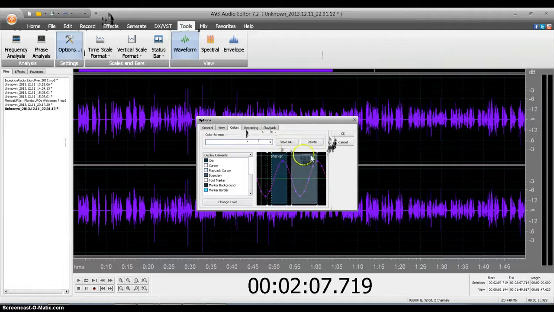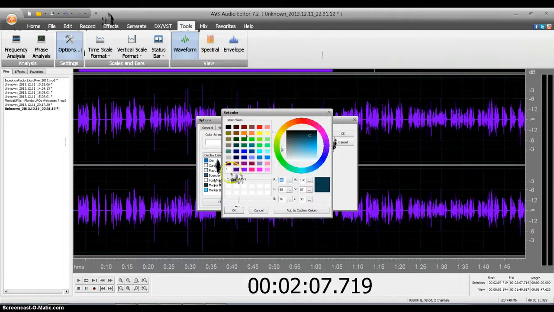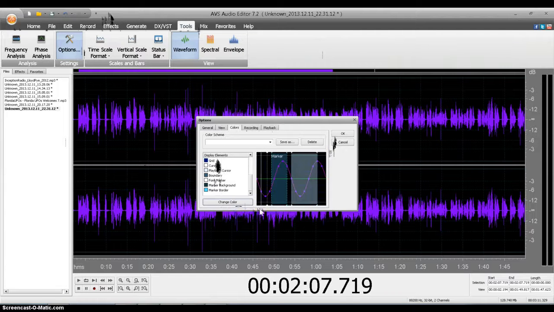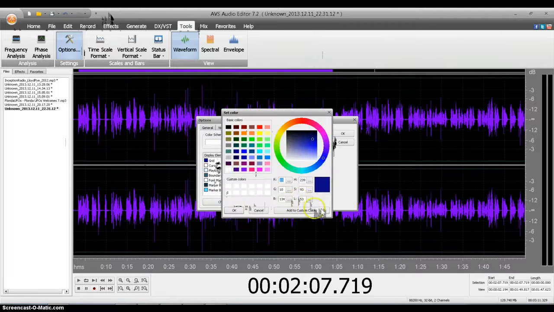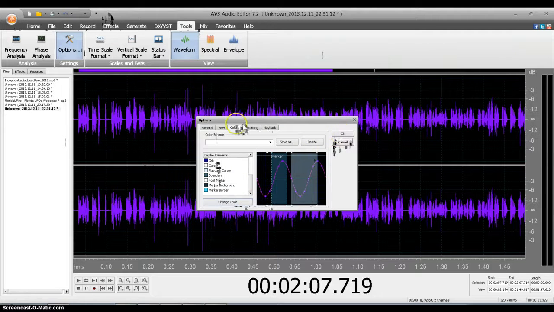Now colors. Here we go. It tells you the grid is that color. If you want to change it, you hit grid, change color, and then you simply pick a color. I'm actually going to change that because I want it to be a bluish blue or something like that, a darkish blue. Then hit OK, and you simply go down the list. You can see there's a lot of stuff here. You just hit change color, and once you're done, you just hit OK, and you're done.